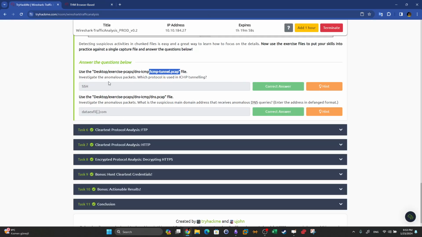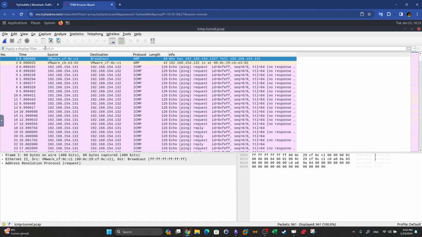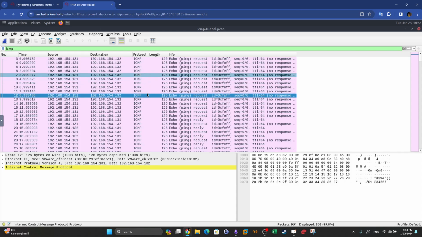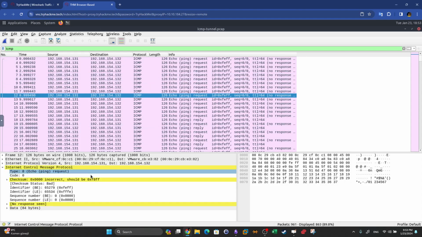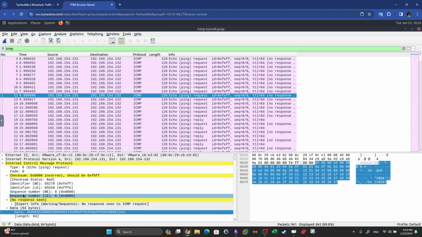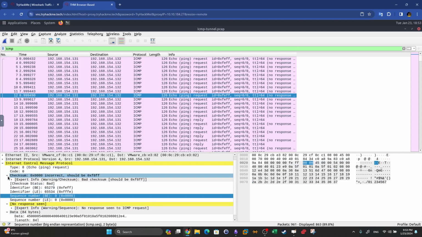So investigate the anomalous packets. Which protocol is used in ICMP tunneling? All right, so to conduct a global search to reveal the ICMP packets, we can use icmp. Again, as with every protocol, we take a look at an example packet and we scroll down to the packet details. We see what kind of attributes we can use in the search. Data, the sequence numbers, all of these are valid options that can be used in the filter.